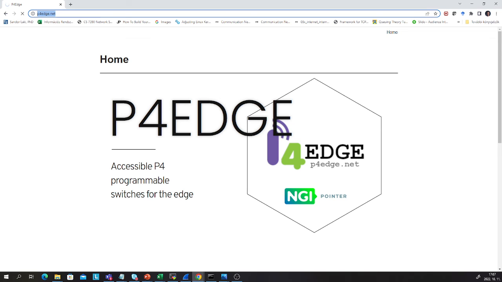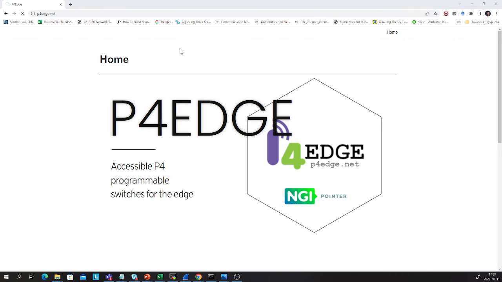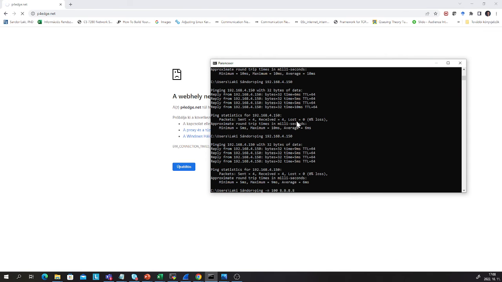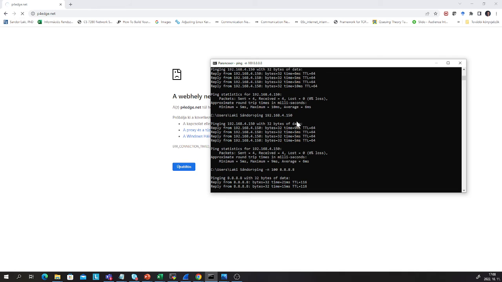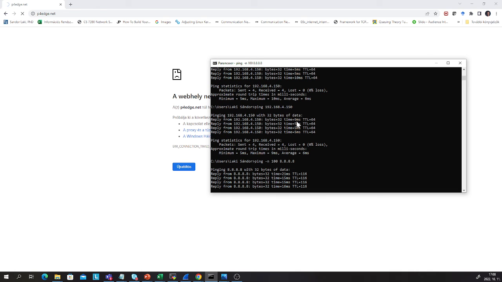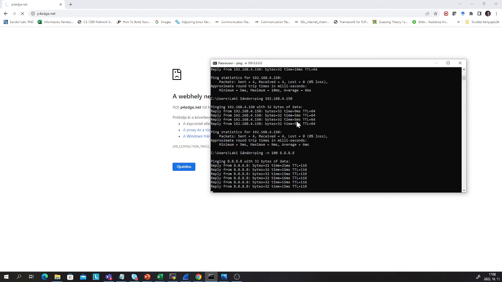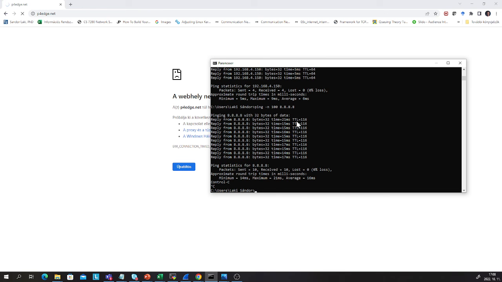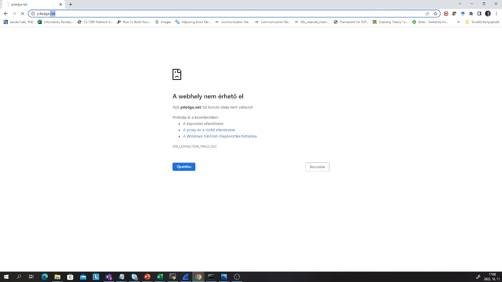And you can also see that all the other traffic is working. Let's check pinging a website or a remote IP address, and you can see it still works. So ICMP packets are not affected, and only HTTP is affected.